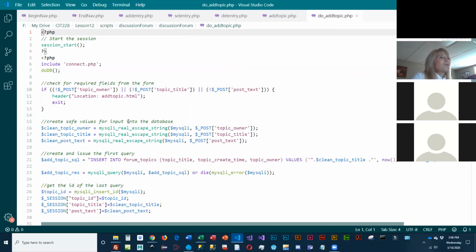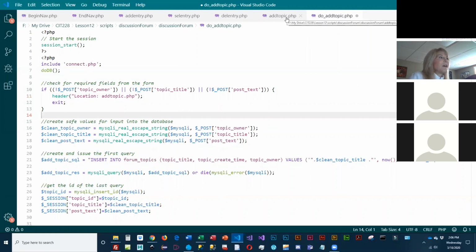And then we have to make sure that the required fields that were in the form got filled in. So we're saying if the topic owner didn't get filled in, or the topic title didn't get filled in, or the post text, if one of those things didn't get filled in, we have to redisplay. And actually, this should be PHP and not HTML. So we'll go ahead and fix that. So it should redisplay this add topic PHP file.